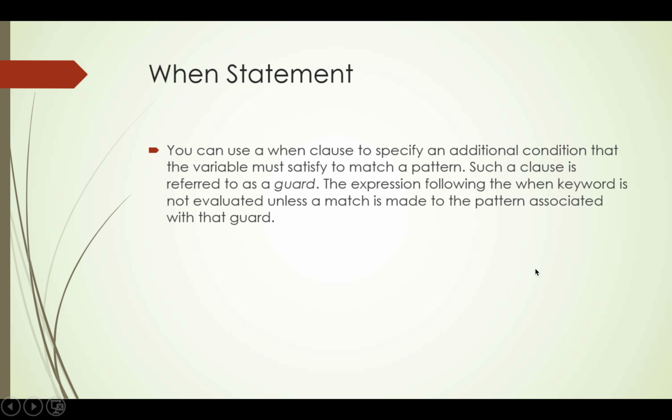Okay, now we're on when statements. You can use a when clause to specify an additional condition that the variable must satisfy to match a pattern. Such a clause is referred to as a guard. The expression following the when keyword is not evaluated unless a match is made to the pattern associated with that guard.